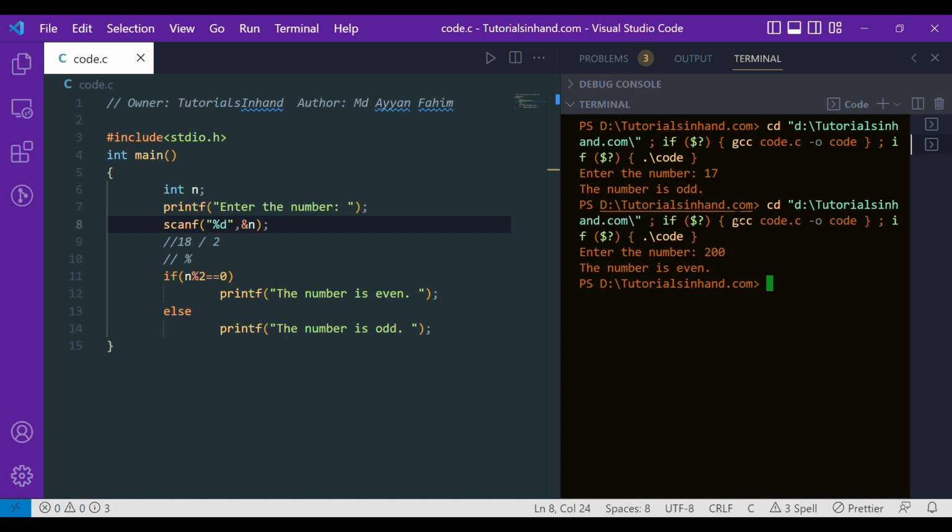So this is the very basic logic that we applied in order to check if the number is even or odd. The only thing that we should keep in mind is this part. So this is how we can find whether or not a number is even or odd in C language.